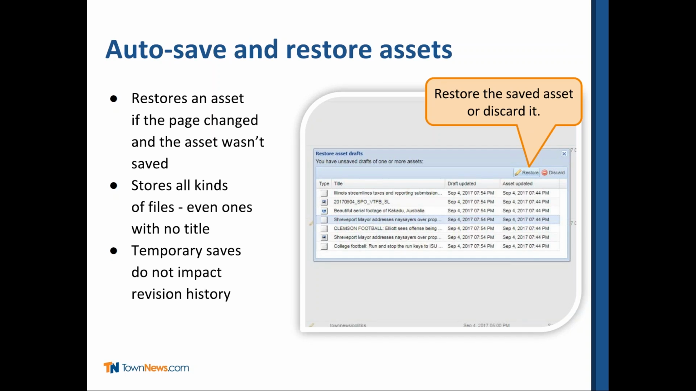Oh, good question. When it's just autosaving, it doesn't actually save the article to the server or publish it live until you click save after restoring it. So the autosave is just storing it on your machine. Great question. And like I said, this doesn't impact the revision history.